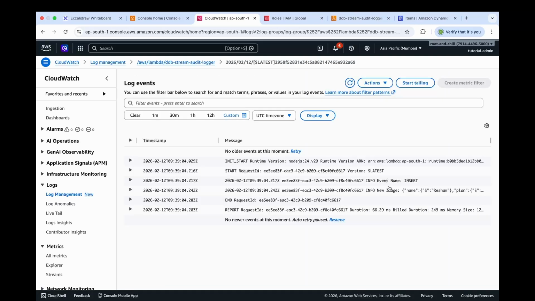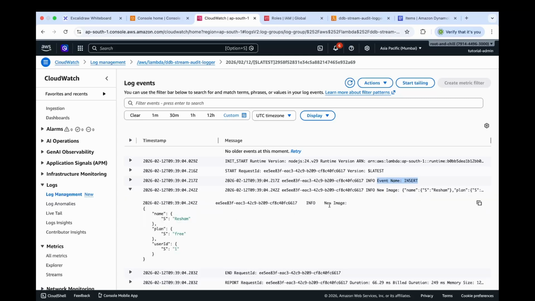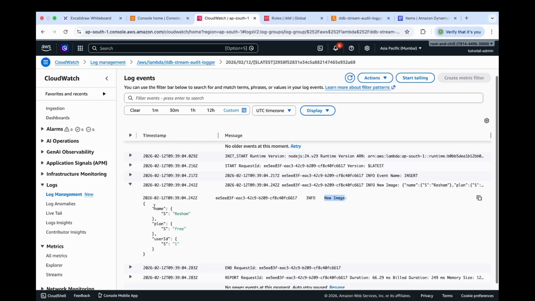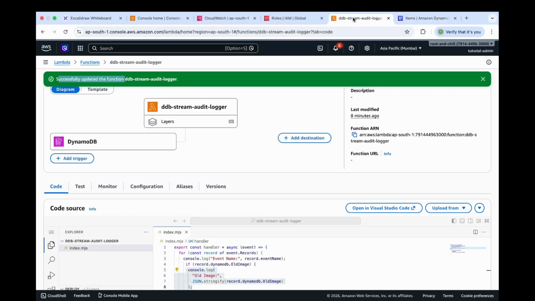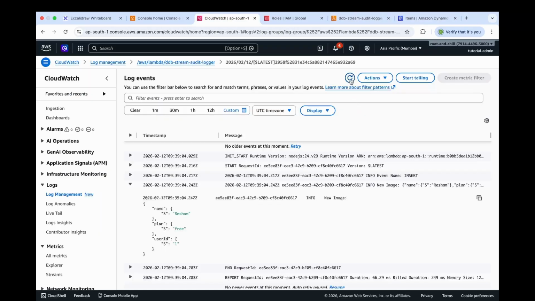You can see as we have created an item in DynamoDB, it has been logged as event name of insert, and for our new image, we got name as Resum, plan as free, and user ID as 1. Now let's move back to our DynamoDB table and let's change our plan from free to pro and click save. Now let's move back to our CloudWatch Logs and refresh this page.